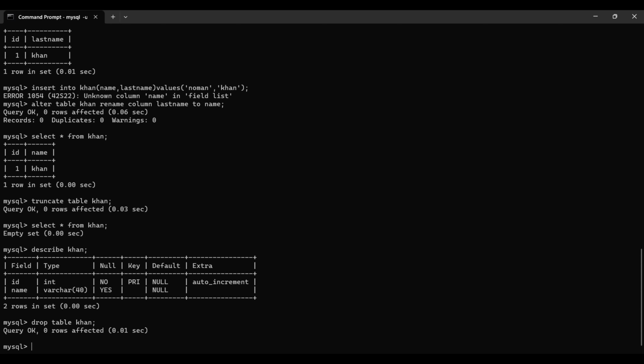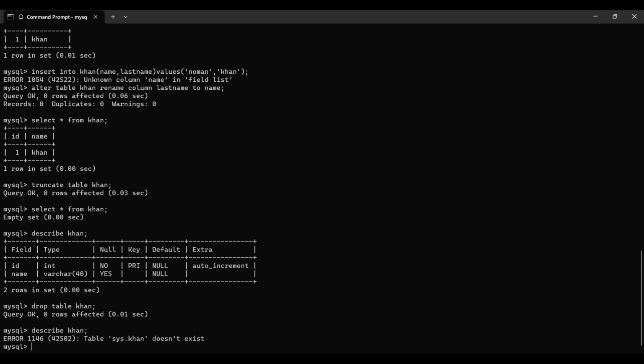I just want to check the structure of my table now, if it is possible to show. Describe Khan. I hope it will, no, it says table SAS. Okay, the database which I used, it was SAS, the table name Khan does not exist. It means it's already deleted from the database, that structure of the table.